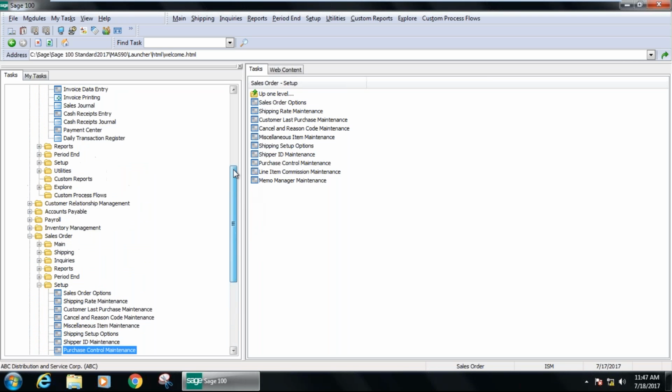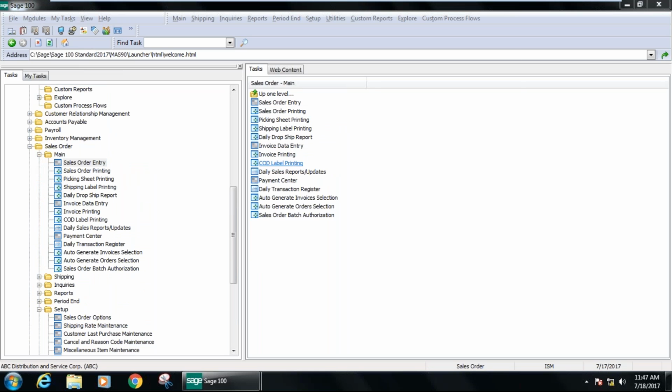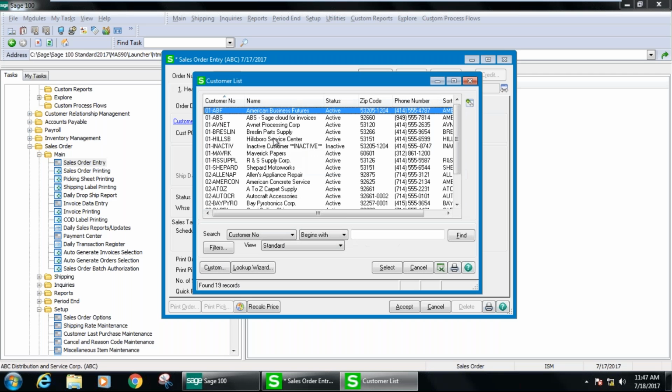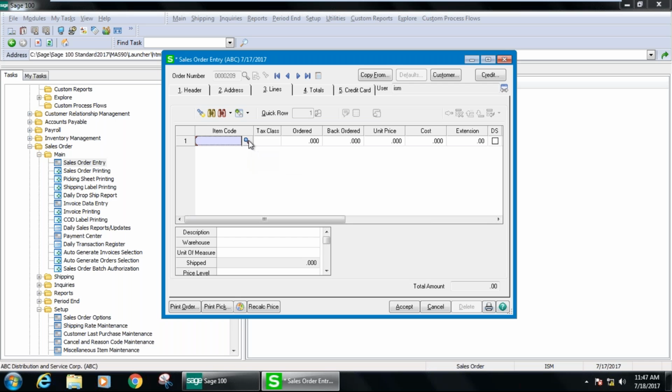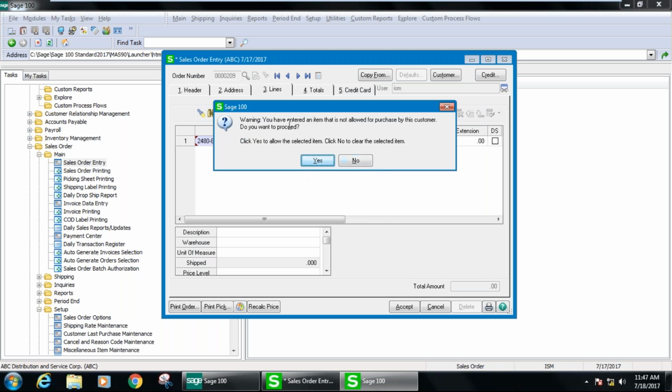If we go into the sales order module, and we go into sales order entry, and we key in a new sales order number, and our favorite customer, 01 ABF. And I go to tab number 3, and we try and purchase a different item that they are not allowed to buy. We get a warning sign. You've entered an item that is not allowed for purchase by this customer. Do you want to proceed? Now, as you could see, it's giving me the option to hit yes or no.